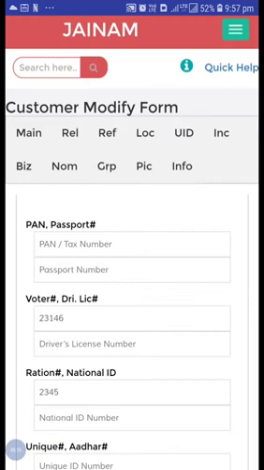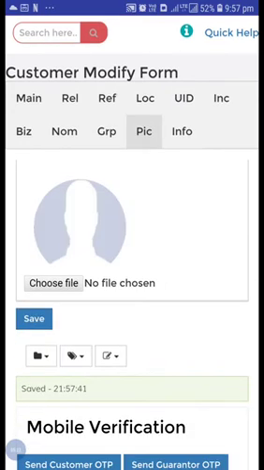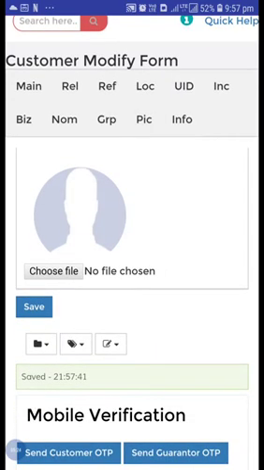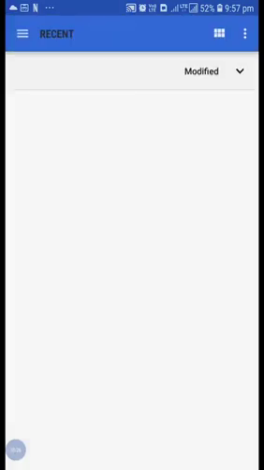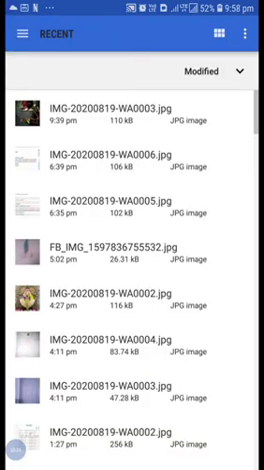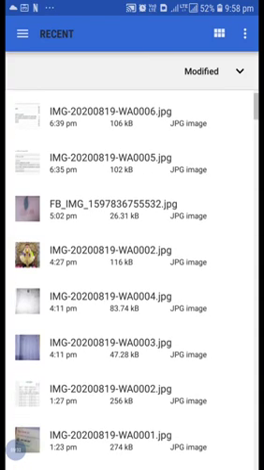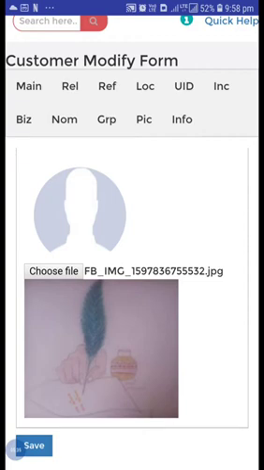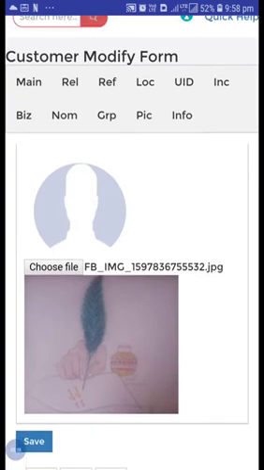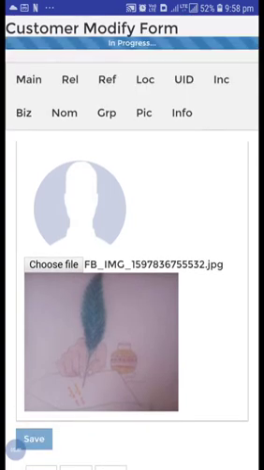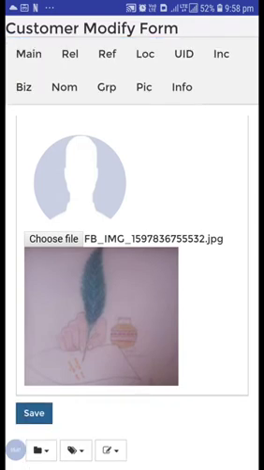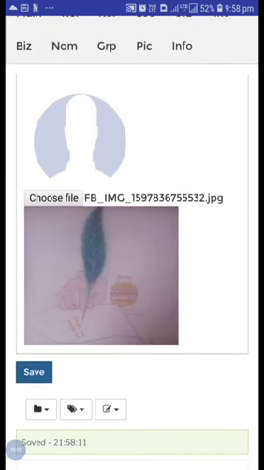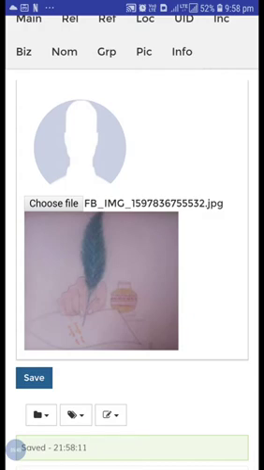Then just click on the picture. Here we need to select the file. So just click on the select option and let's take this picture. Suppose this is the customer's profile picture, and just save this. So this has been saved successfully.